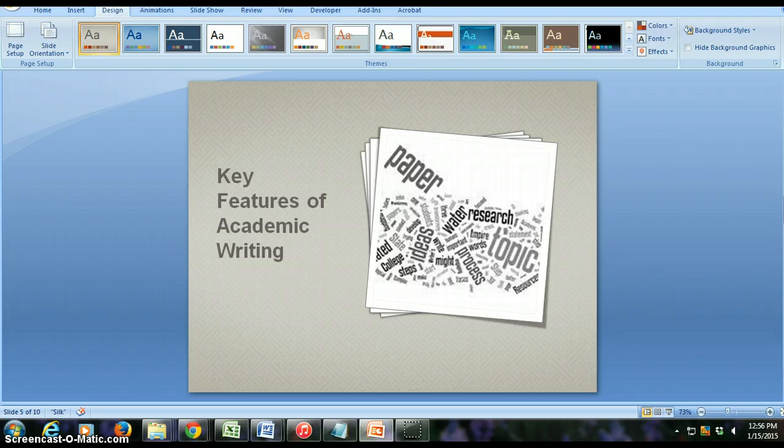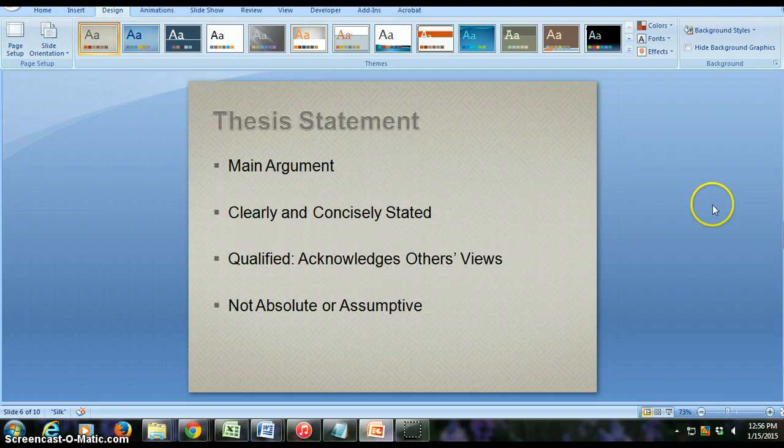Okay, now we're going to talk about key features of academic writing as they're discussed in Chapter 6. First, you need a clear, qualified, argumentative thesis statement. A qualified thesis statement acknowledges the views of others and does not suggest an absolute.